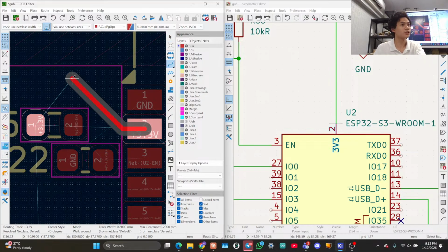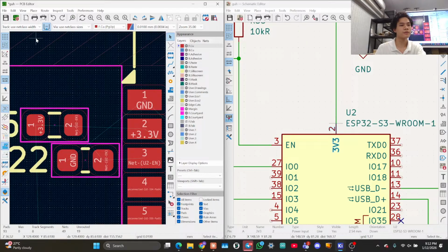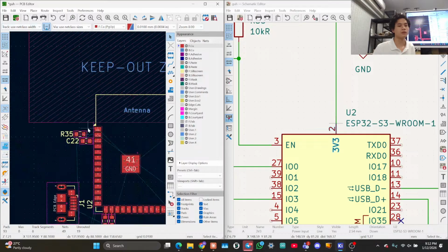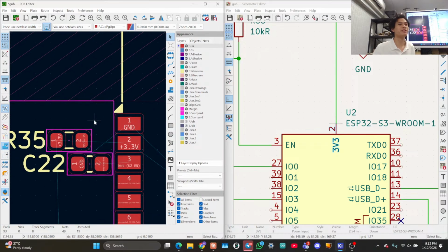Now, the width of a trace determines its current carrying capacity, and also its resistance, and hence its impedance. So for power traces, it's nice to use a fatter trace. You can go to edit predefined sizes. Track, use net class width. Net class width is the default width, which is usually 0.2 mm. Okay, net class width, and then go to edit predefined sizes.